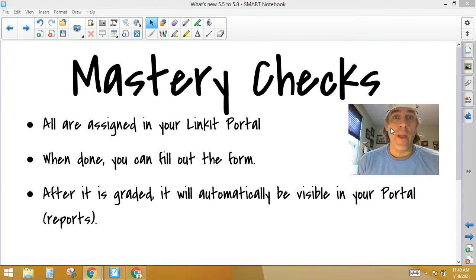That way you can see, oh, I got 100 on this. I can just go on without even contacting Mr. Stanwood. If you got, let's say, a 60 on it, you should review. I will touch base with you, whether it is through email or GoGuardian chat or just face-to-face if we're in school, and then we can see what was going on, review, and then you can retry that mastery check.